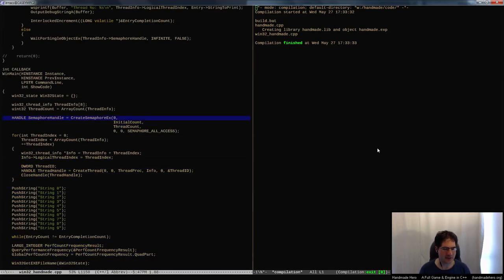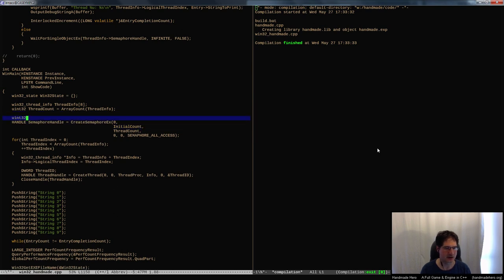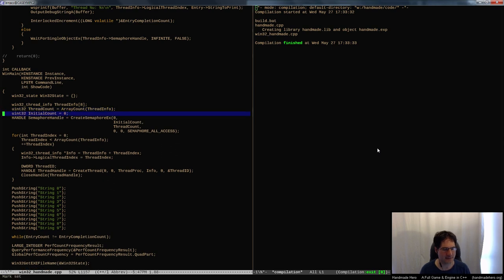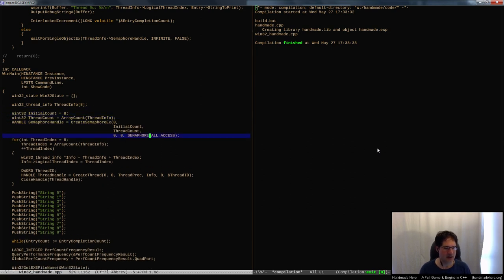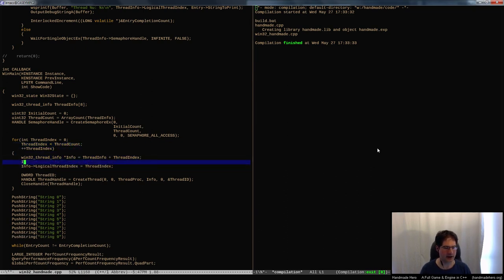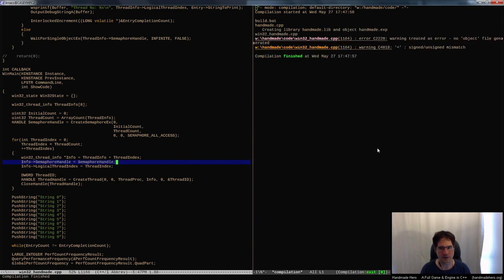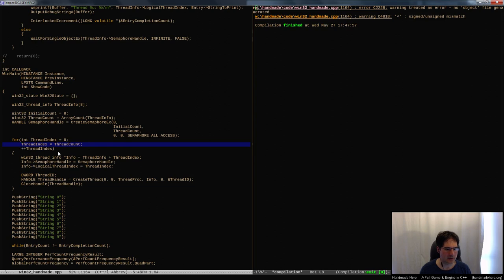So we're going to create this semaphore handle. I'm going to say the initial count is zero for now. I'll do it this way so you can actually see, because there are so many zeros in this function. I feel like it's a good idea probably to name them there. So here we go, we create all our threads. When we create the info struct, I will now put that handle in there. So here's the semaphore handle actually getting created, right? Put unit 32 in there.